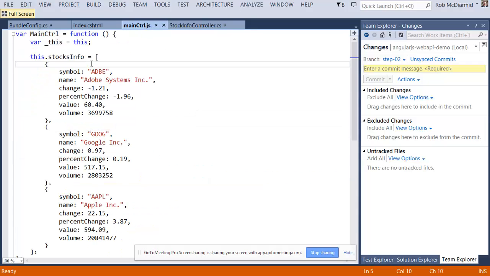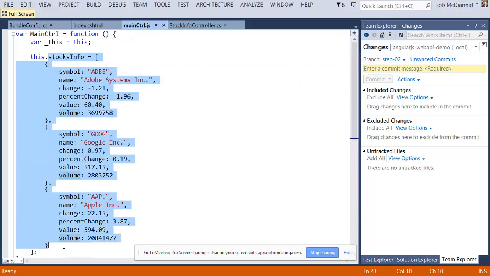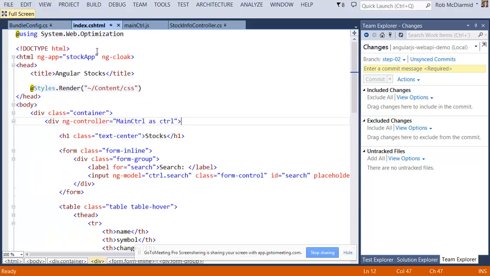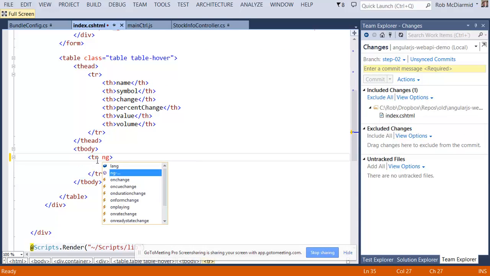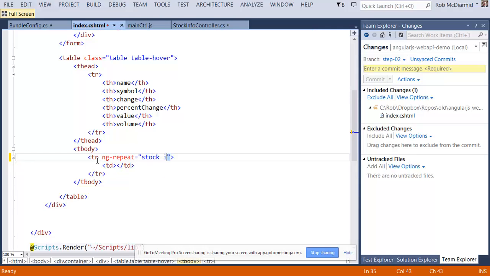If we look at our controller, it's the same thing as before, but now we have a hard-coded array in here, which has a few objects with some information about stocks. And in our HTML, we have a table, so we want to generate a new row in this table for each element in that array. You can do a for each in Angular with ng-repeat. So I can say ng-repeat stock in the controller's stocks info. This should duplicate this block of HTML for each element in that array.